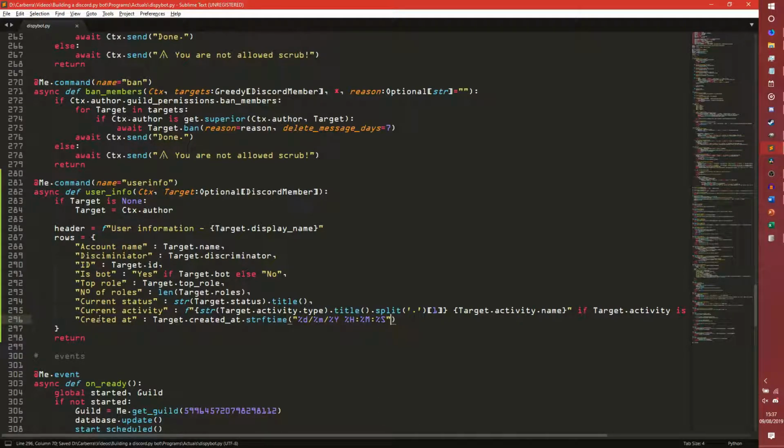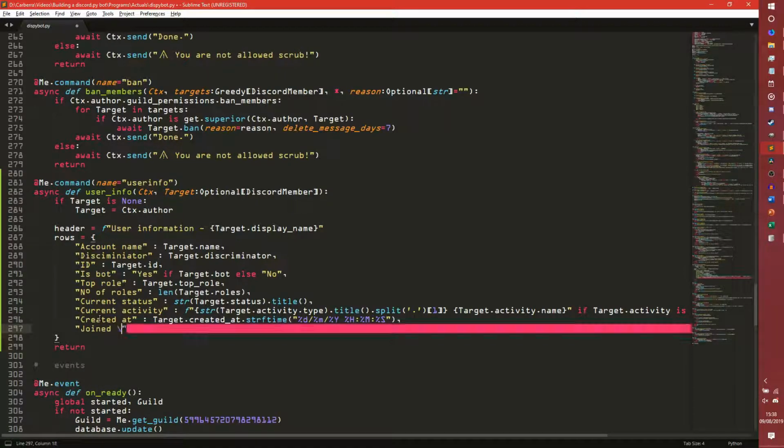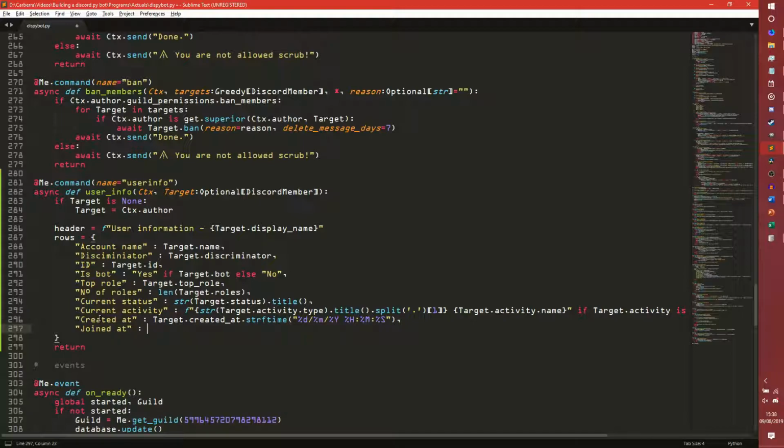Oh, we said the day. The hour, the minute, and the day. No, and the second. And then we can also get a joined_at, which is the time the target most recently joined the server, not the time they first joined. So you do the same thing, like that. Those are all the ones that I'm going to do for here.